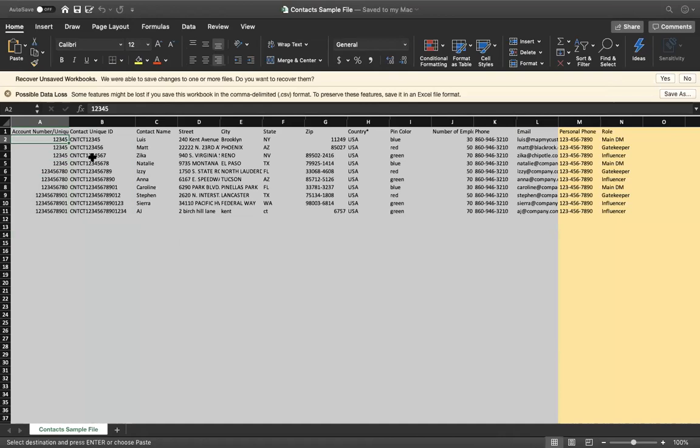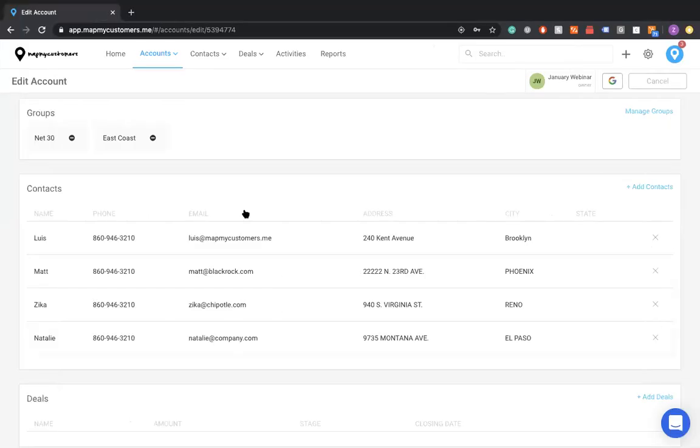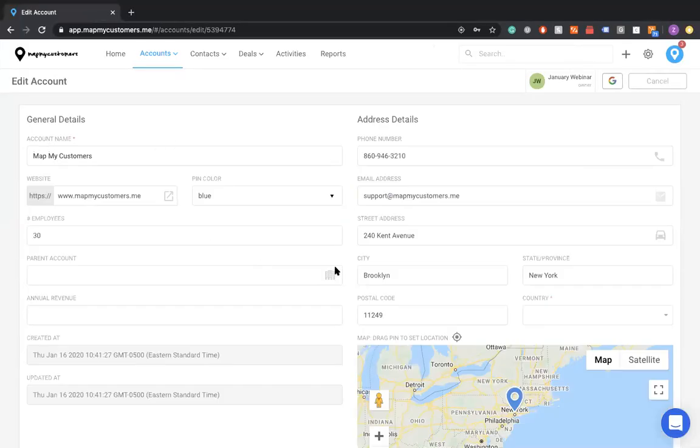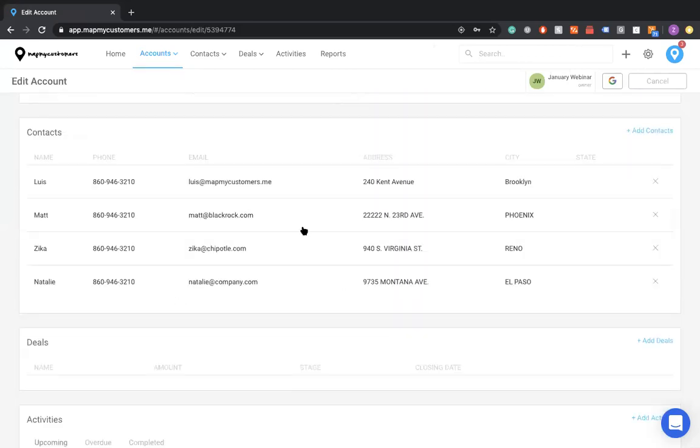And so basically just saying, hey, find this account and then associate all of these contacts to it. So these 4 contacts I want to associate to that account. The result of it is what we just looked at, which is that Map My Customers account, which has 4 different contacts associated to it, right? So again, I'm on Map My Customers, and I've got all these different contacts associated to it.